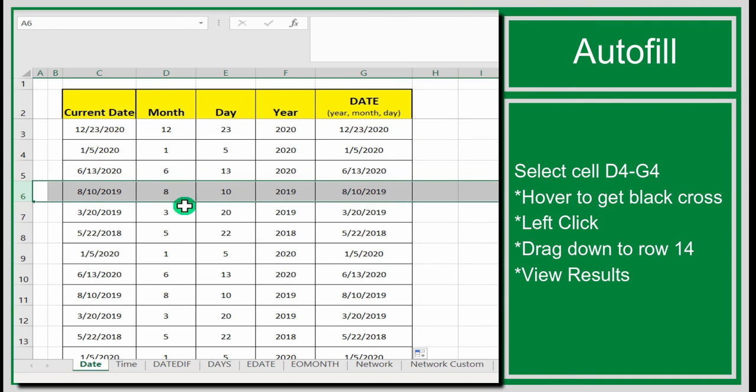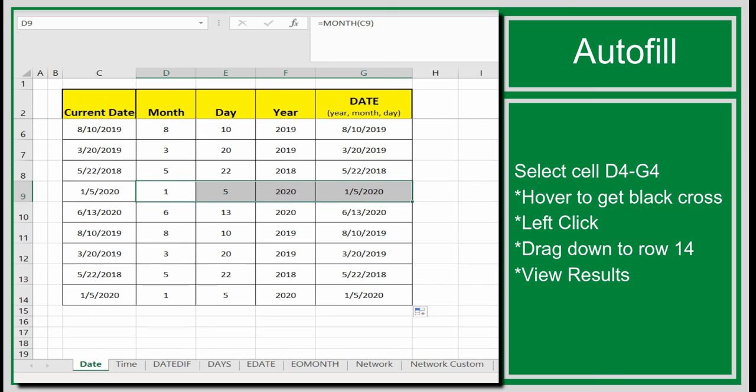Okay, so this is 8/10/2019. Our month and our day and our year reflect the correct information. So does our combined information. Let's select row 9, which is January 5th, 2020. And as you can see, the month, day, and year reflect the correct information, and the combined information is also correct. Okay, so let's select row 13, and this is 5/22/2018. And again, our information is displayed correctly, and everything looks great.